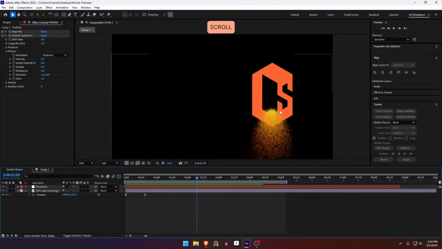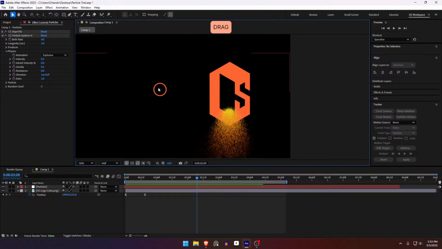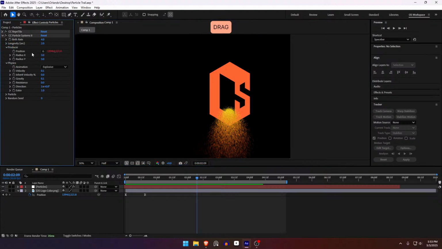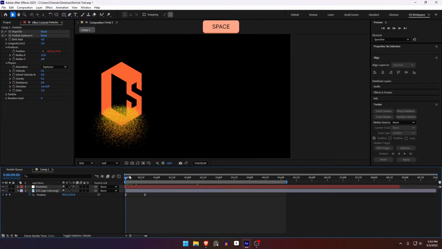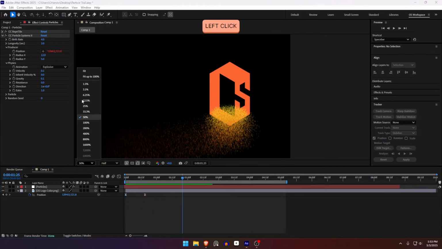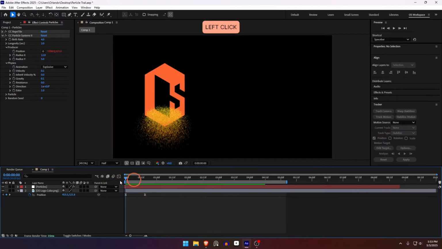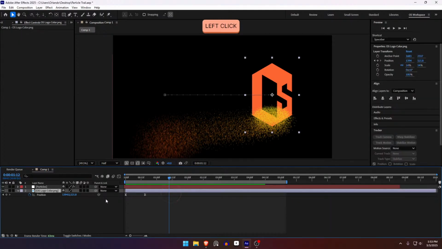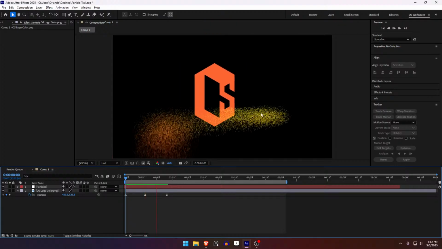So you can see the particles' bounce is a little too small. So to increase that, we have to go here to Producer and we have to increase the radius on the X axis and the Y axis. So for me that's good. And I'm going to make another animation to bring my logo back. So it will go from here to here.